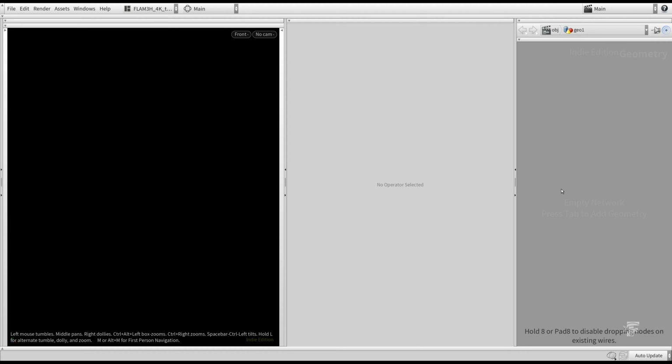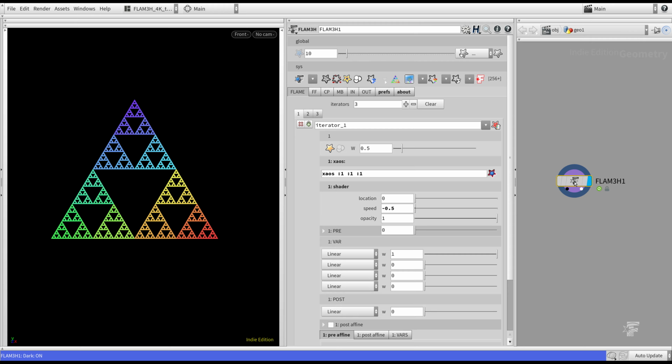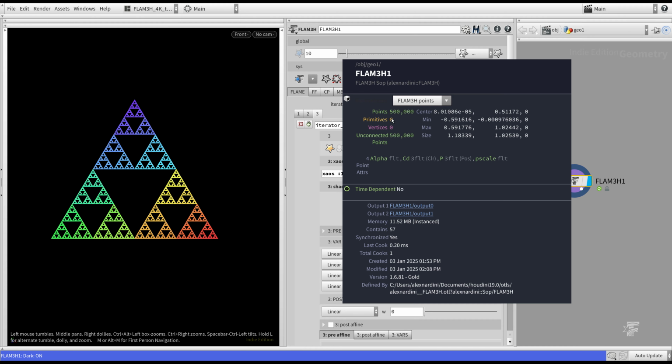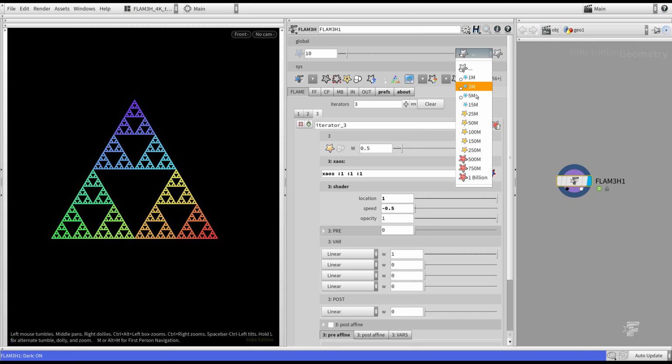So let's create a FLAM3H node, and it comes with the Sierpinski triangle as a default, and this is built using 3 iterators. And now we have as a default 500,000 points that we can change here. This is pretty much the density of your fractal flame, and is expressed in number of points. So 1 million, 2 million, 5 million, and so on.